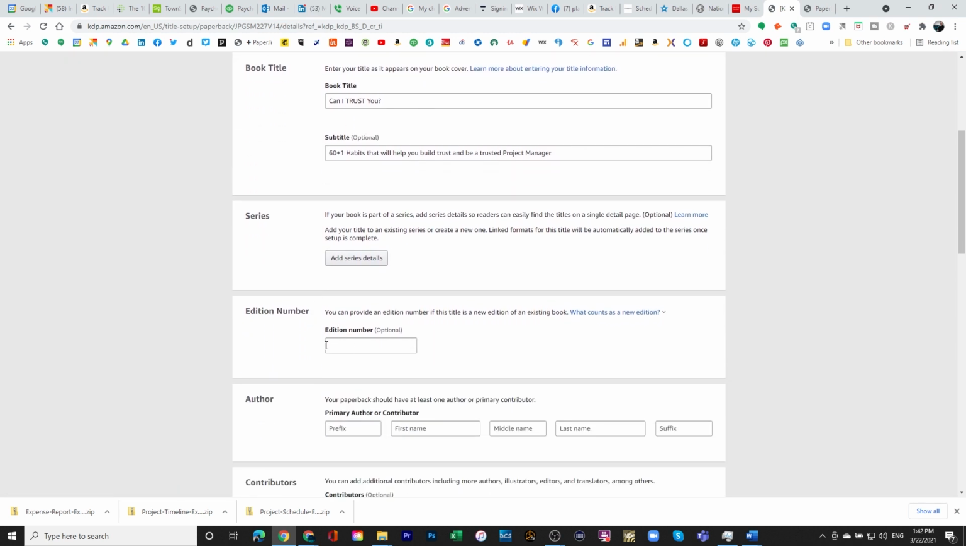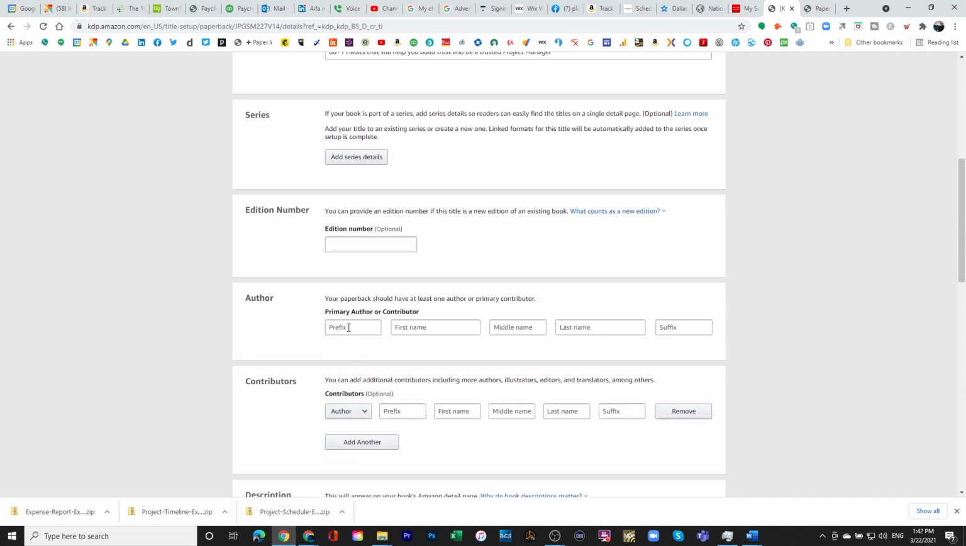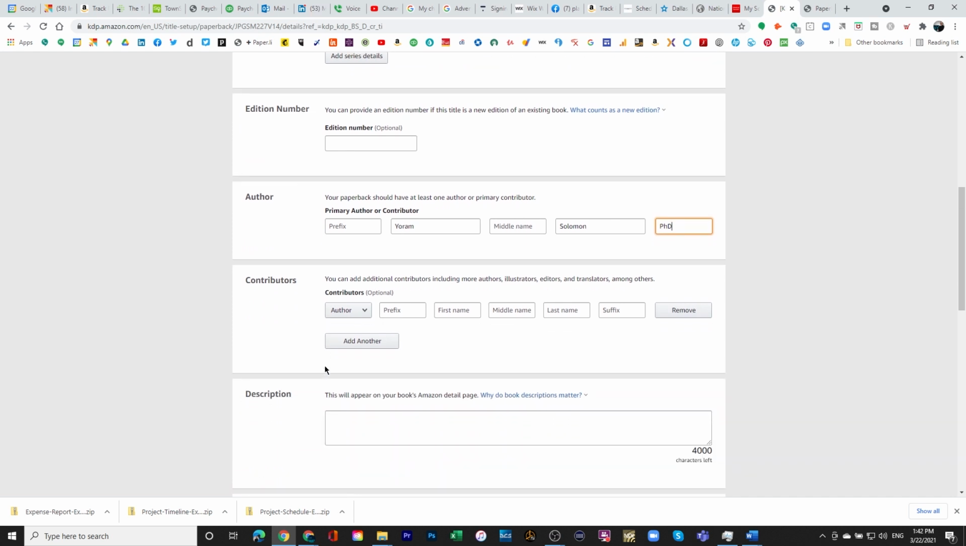Edition number is optional. This is the first edition of this book. Author, I'm going to put my name. And I'm going to add the PhD at the end simply because it's consistent with everything else. Contributors, are there any other contributors? I know you see the author here and you think that you need to put your name here. No, your name is already here as the author.